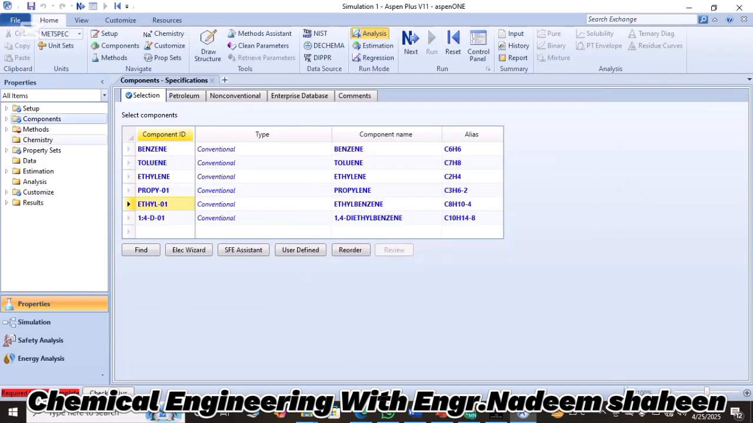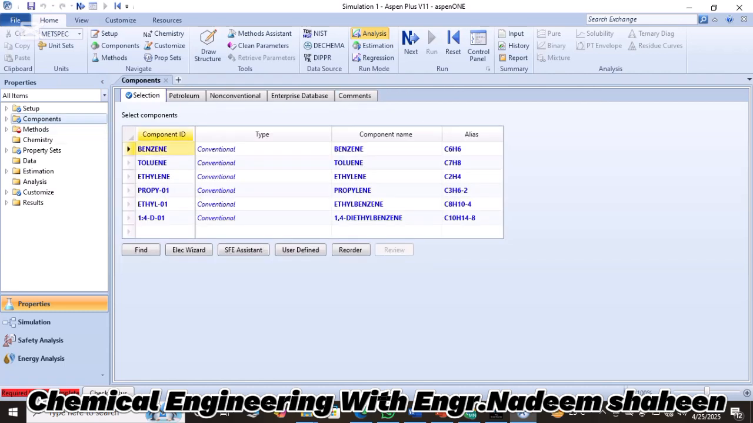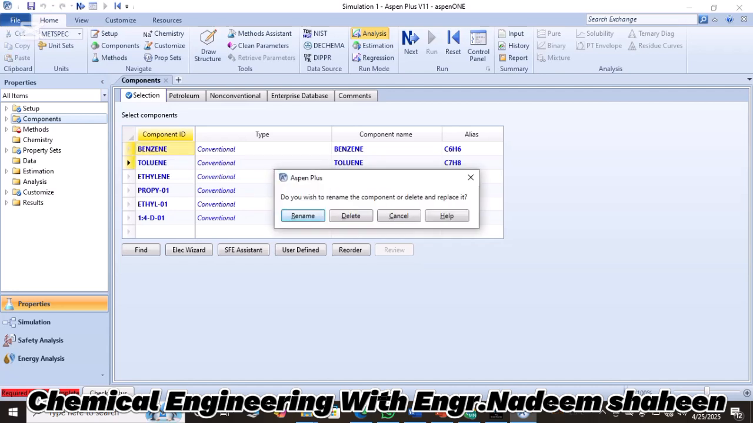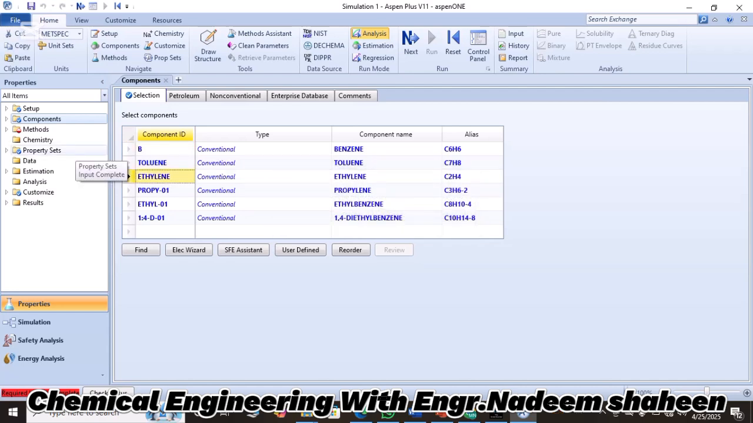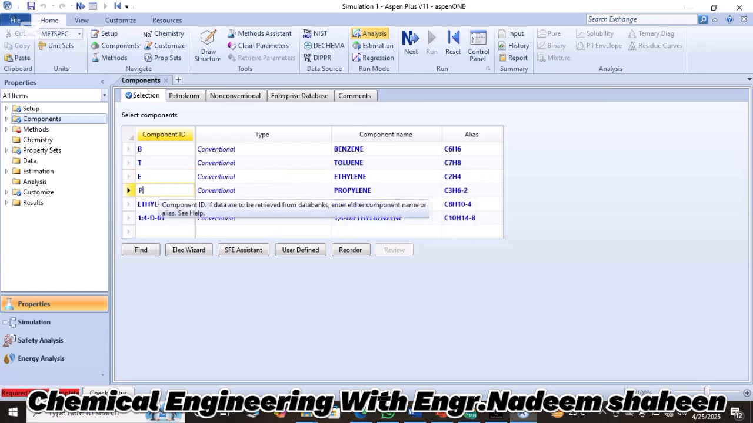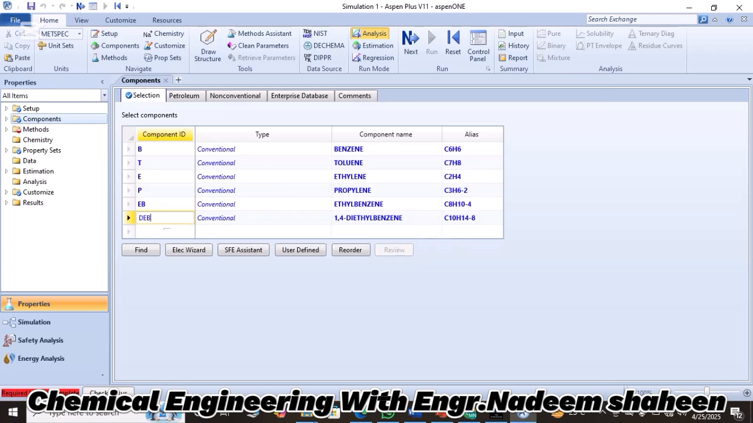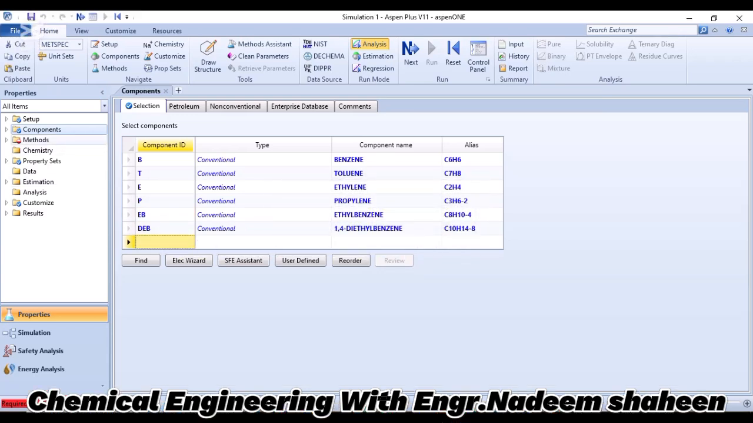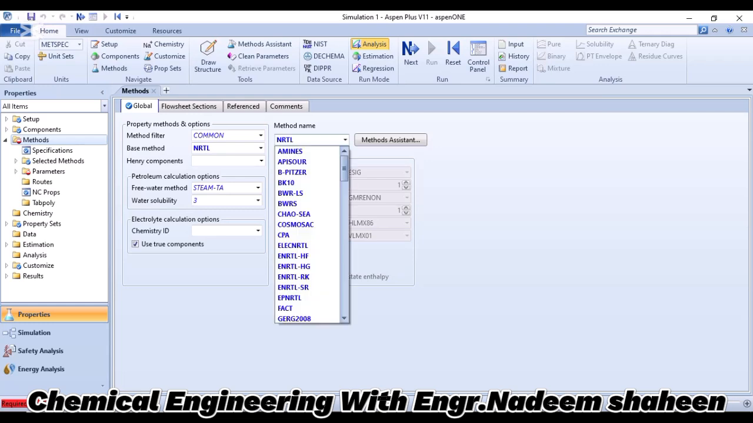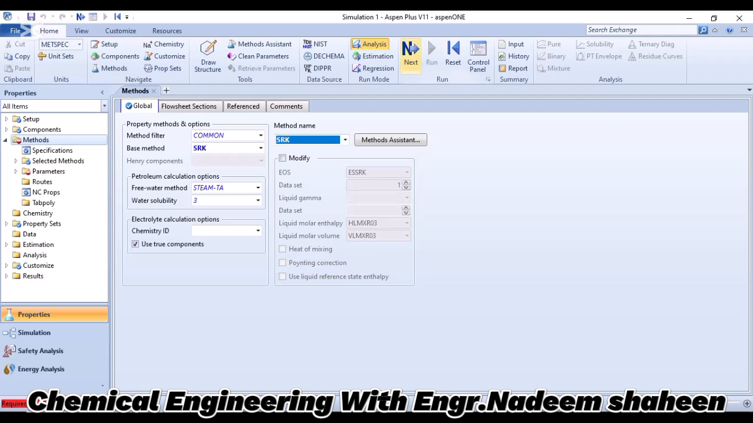Next we choose the method for our components. Here first we rename them: benzene shown by B, toluene by T, ethylene by E, propylene by P, ethylbenzene EB, and diethylbenzene DEB. Now choose the method for these components. Here we are using the SRK method, so click on next.